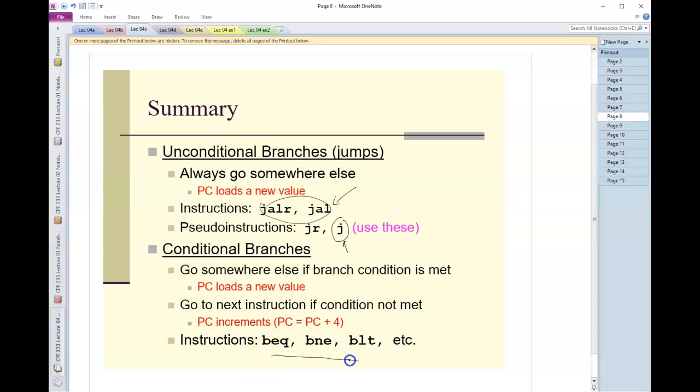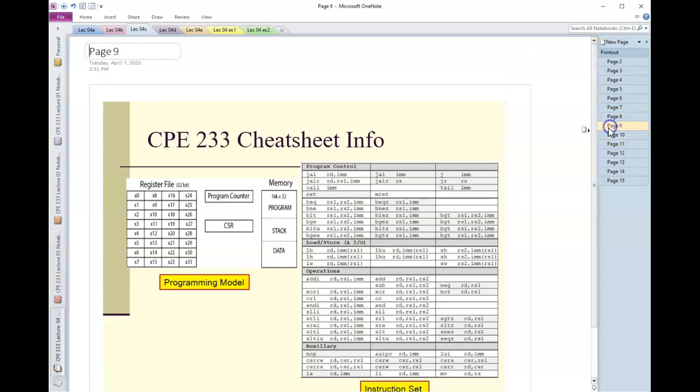Branches, there's a whole bunch of branch instructions. There's 6 base branch instructions, and there's about 10 branch pseudo instructions. I said that last time too. Okay, so if the condition associated with the branch is met, it takes the branch, otherwise it drops down to the next instruction. So here it is dropping down to the next instruction. It's the current instruction plus 4.